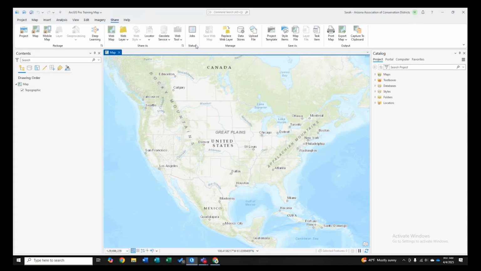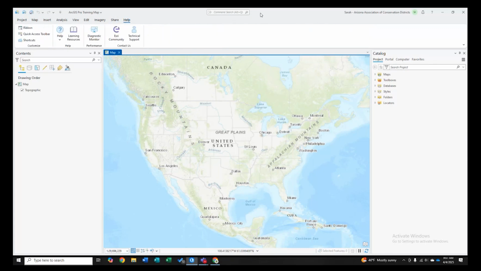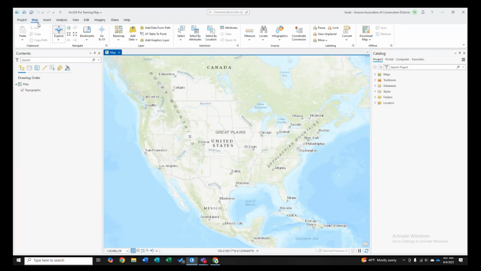Sharing, so like if you wanted to export or print a map. And then help. We all know help. So I'm going to come back to this map. And right now we're seeing the whole US.